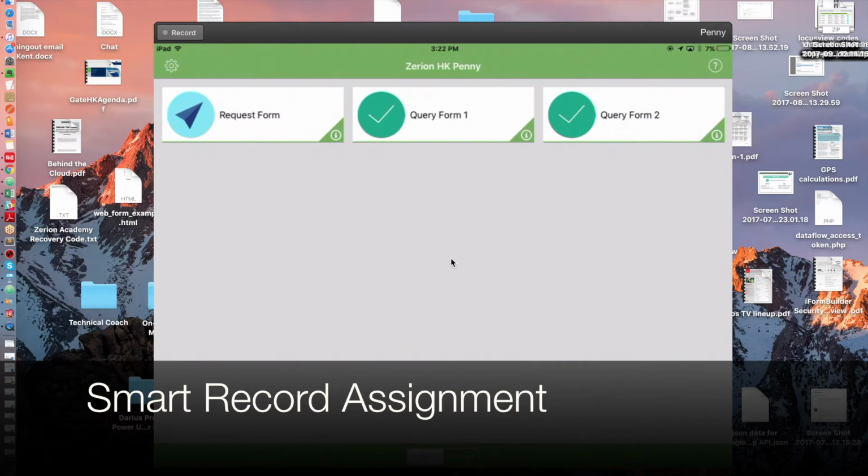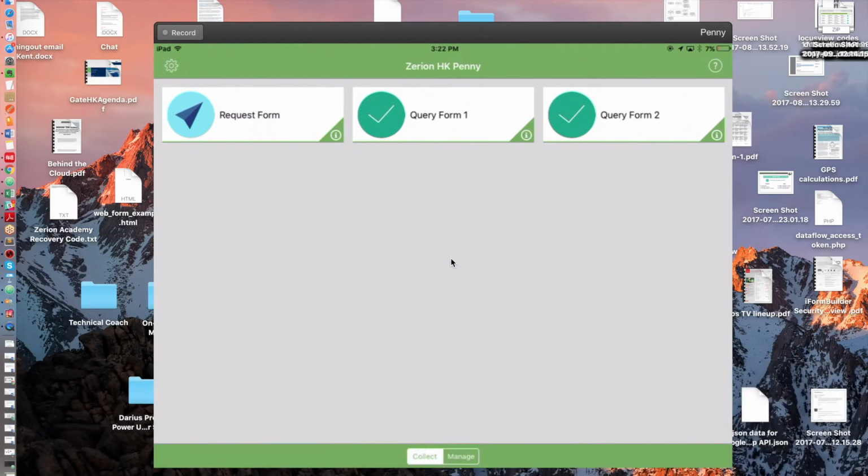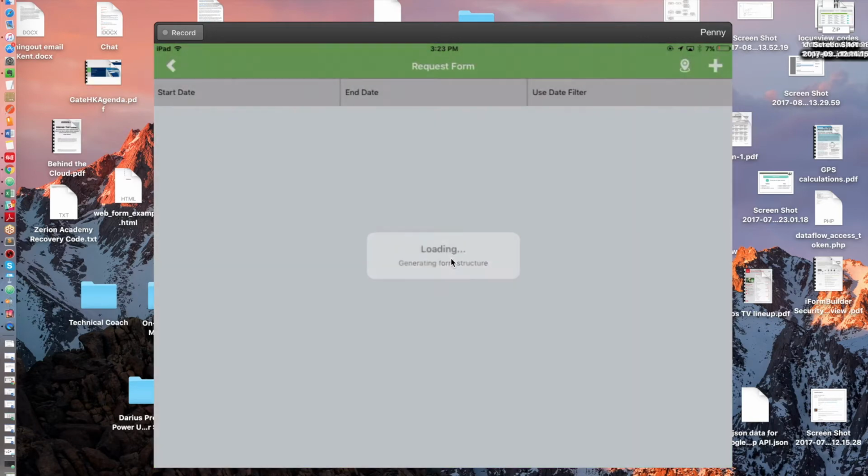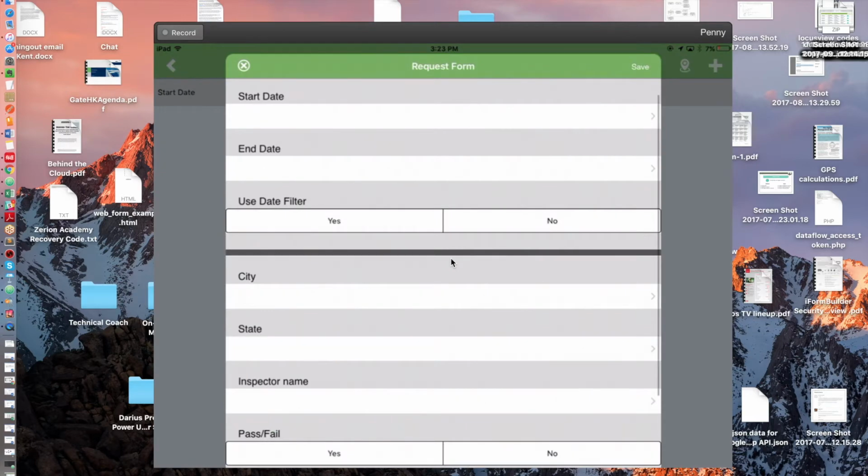Hello everybody, this video is to show you how the new feature of dataflow works, which is assign records based on conditions. I also like to call it smart assign. So let's say I have a request form and two query forms on my iPad, and I'm going to submit a record in the request form, and it will return all the data that matches the values I filled in the query forms.